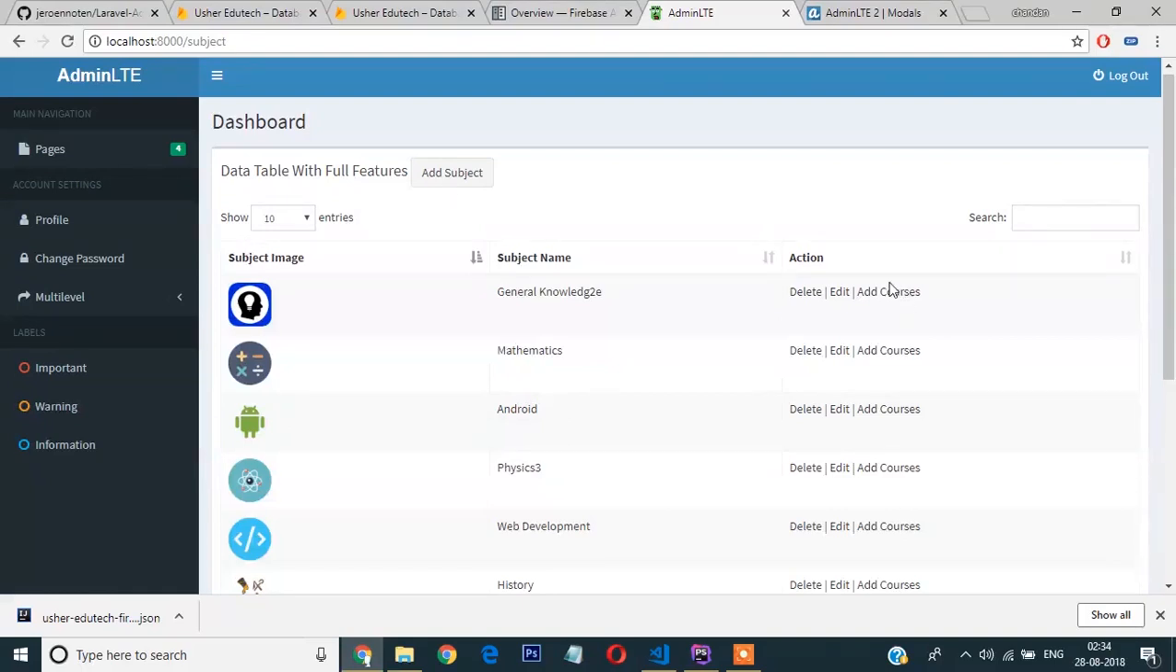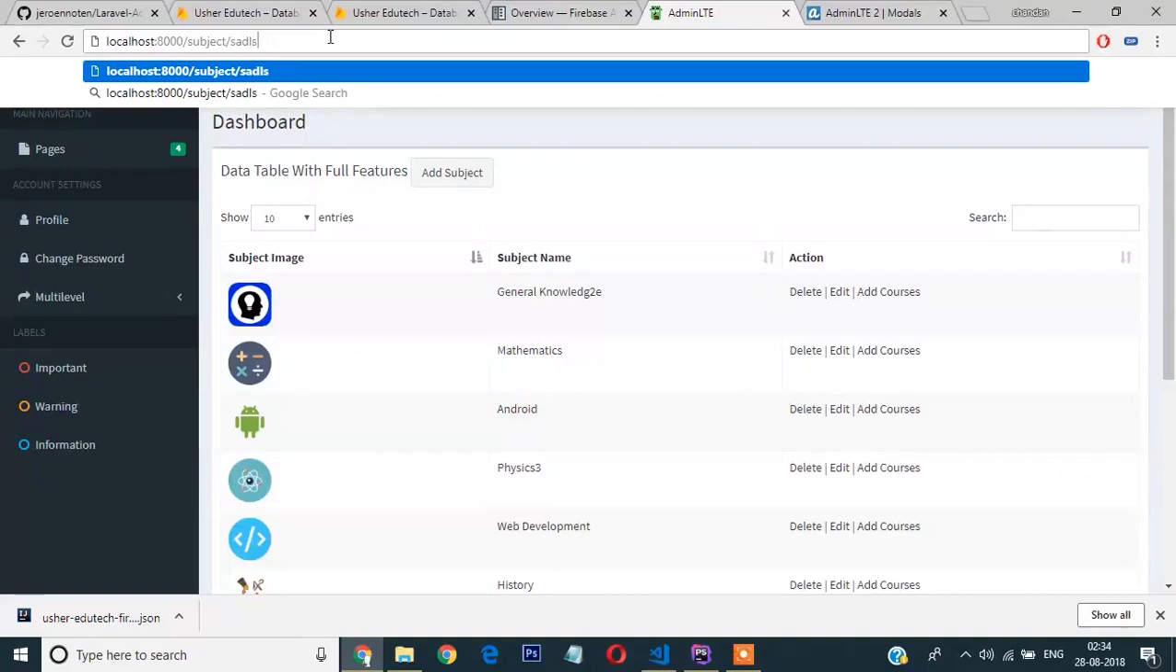basically I'll add courses to this subject, because basically if I click on this add courses, the URL should be appended with a key, something like that, the random key, slash courses, and in that basically I'll add courses.